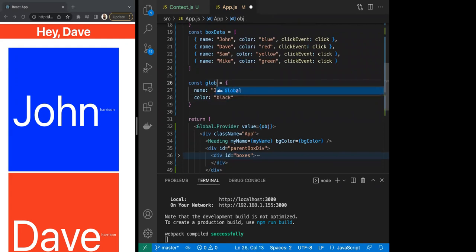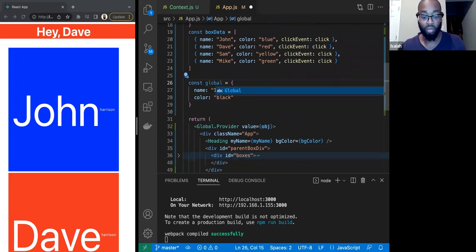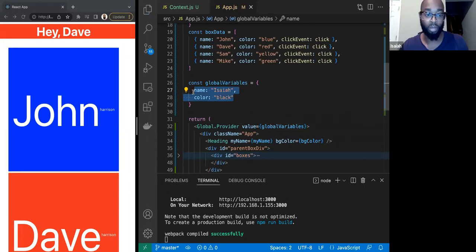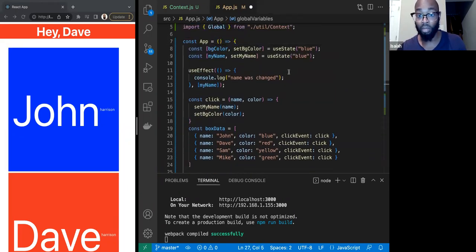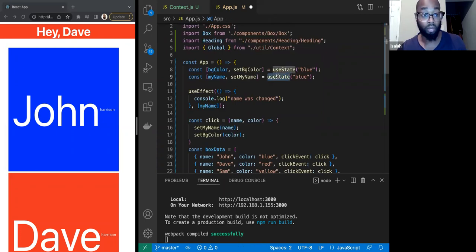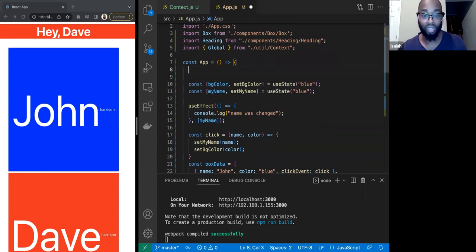So I'm gonna name this global variables just so that it looks descriptive, and I'll just pass it in here like that. And inside of this global variables, instead of just giving it random things like this, I'm gonna make it dynamic, like Jay was saying. I'm just gonna give it something from useState, so that we're able to change things and update things. And y'all gonna see how that looks.